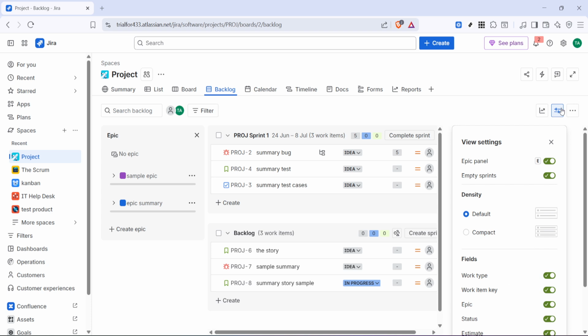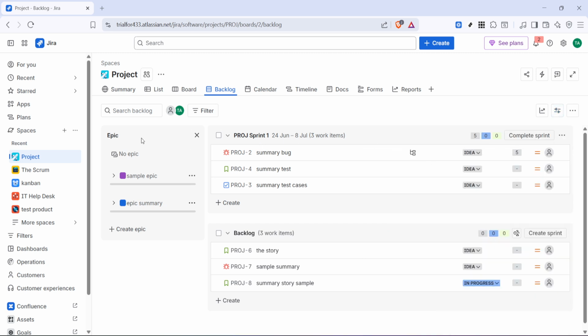After opening View Settings, look for the option labeled Epic Panel. If it's currently turned off, click it to turn it on. As soon as this setting is enabled, the Epic Panel should appear in the backlog view. This gives you a dedicated space to see your epics more clearly and helps you connect individual issues to the bigger initiatives they belong to.